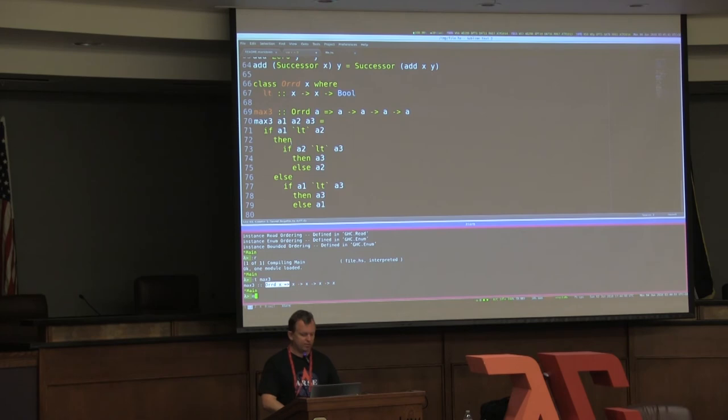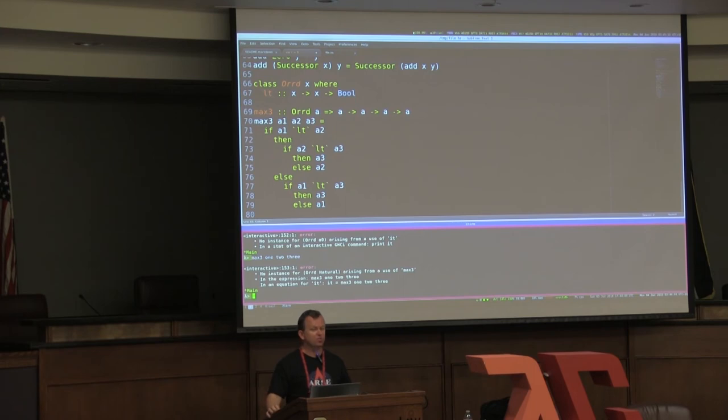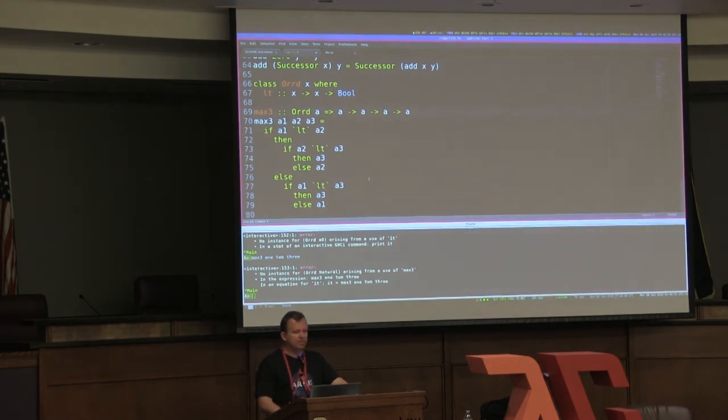So now, if I go max3 1, 2, 3, it says, I don't know how to compare naturals for ordering. So I have to define it. Does that make sense? So we're assuming there's no real Ord class built in. There is, but assume there isn't. So I've written the type class, but I've not written the instance for natural. Therefore, I can't find the max3 of 3 naturals.